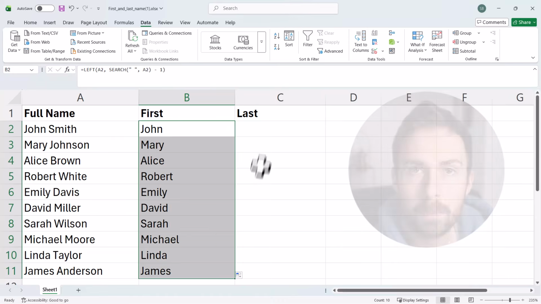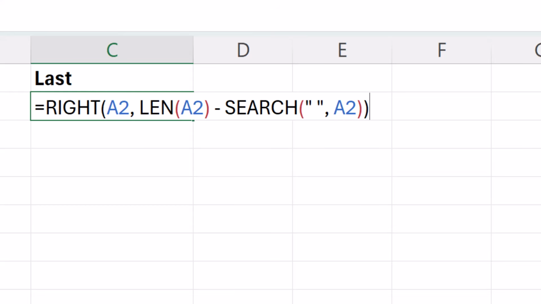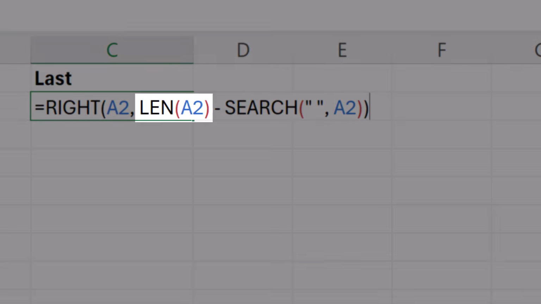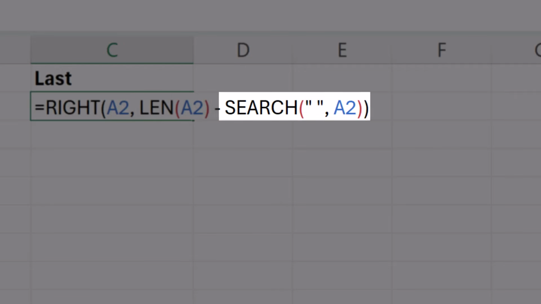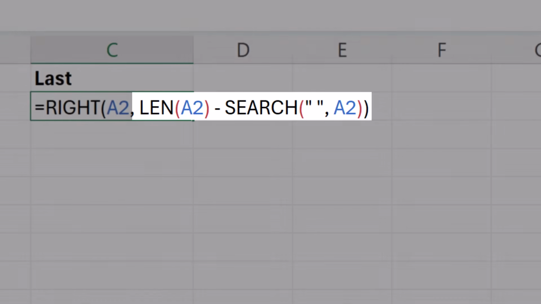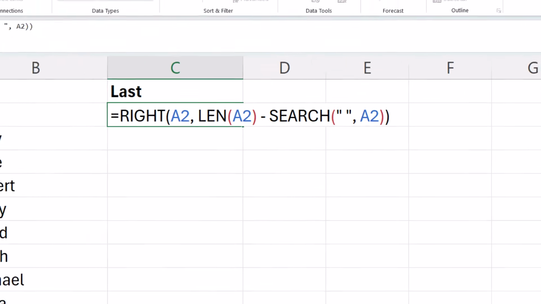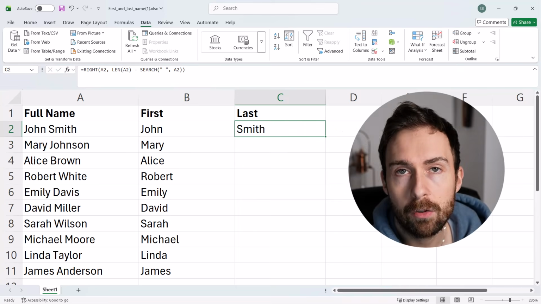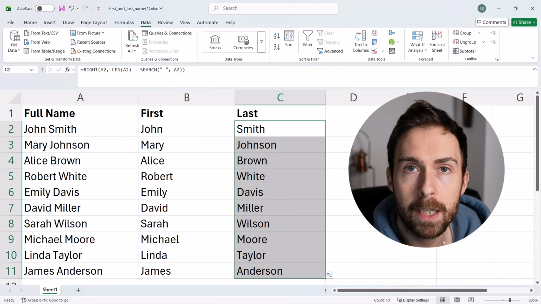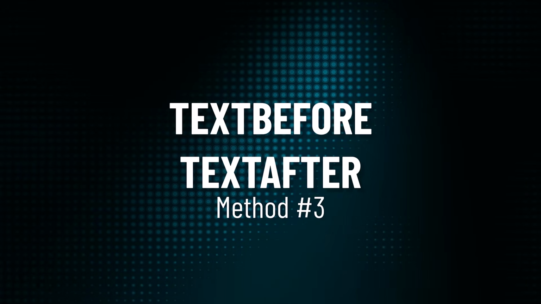And now for the last name, use this formula. The LEN part of the formula gets the total length of the full name, like 10 characters in John Smith. The SEARCH part again finds the space at position 5. Subtracting those gives 5, which is the length of the last name. So RIGHT(A2, 5) gives us Smith. These are formulas that will update automatically if the name changes. Super handy.